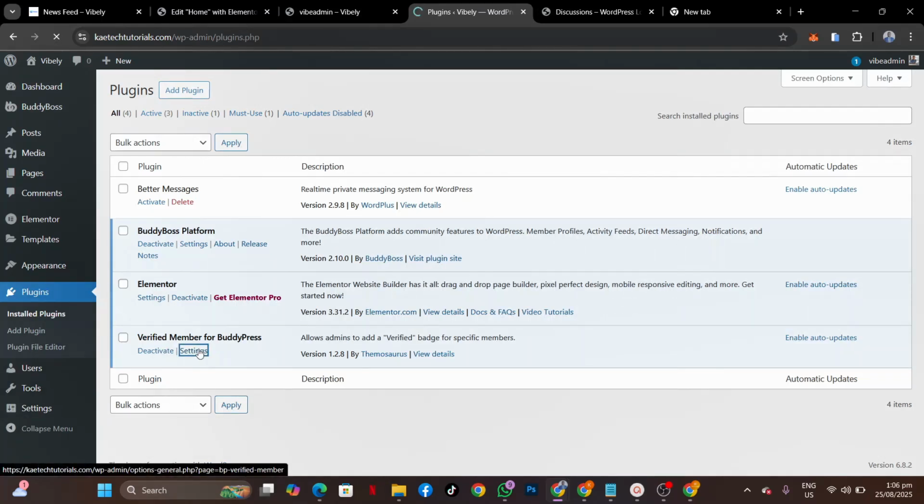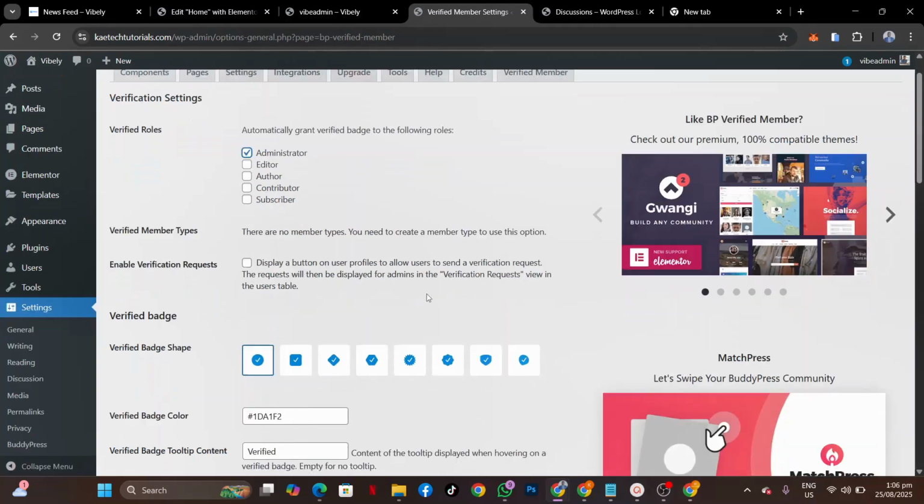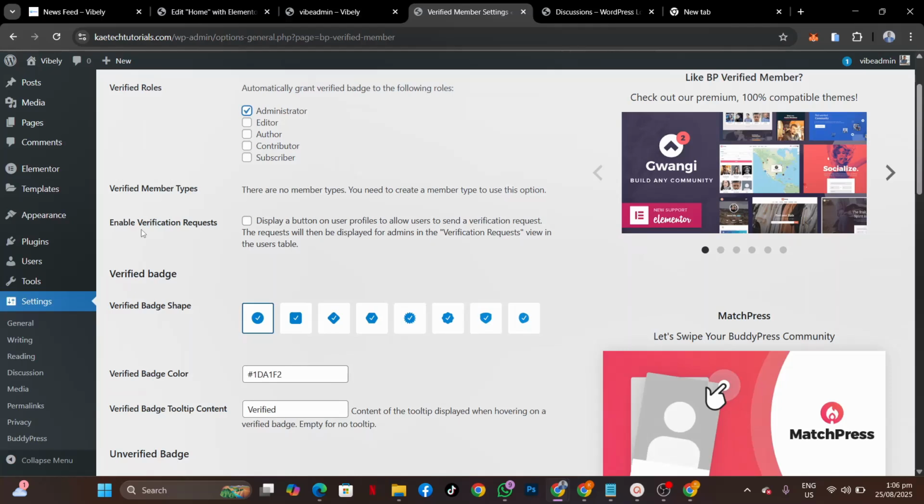I'm going to go to its settings over here, and as you can see, these are the verified member settings. Verified roles automatically grant a verification badge to the following roles. If you want to grant a verification badge to some roles, for instance, somebody who is an administrator should automatically have a verification badge over here. And then we also want to enable verification requests.